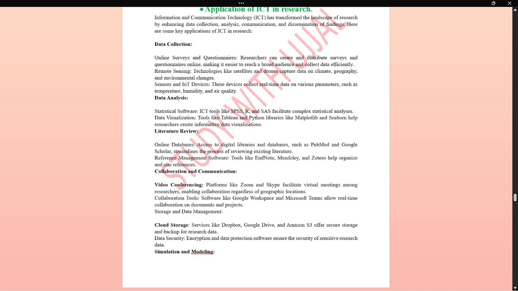For data visualization, you can use Python libraries, like Matplotlib and Seaborn. And now Power BI also you can use, okay, for data analysis and data visualization.